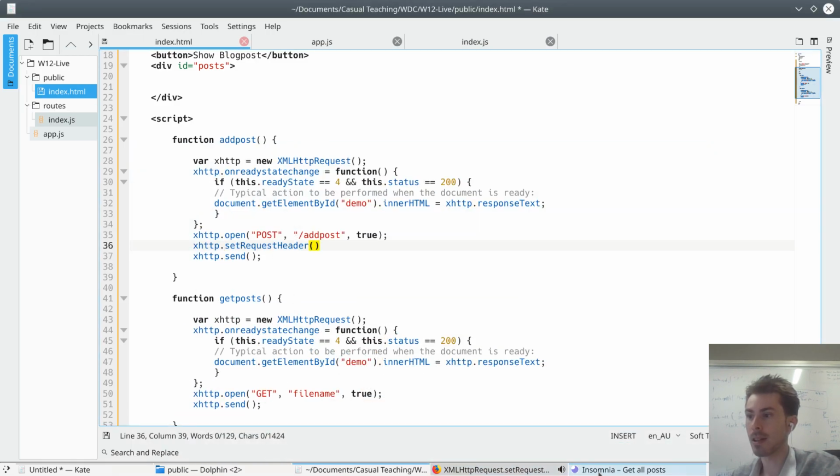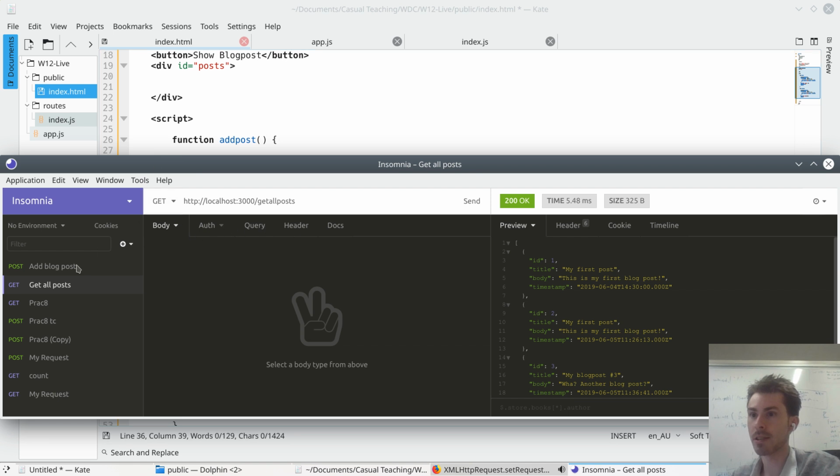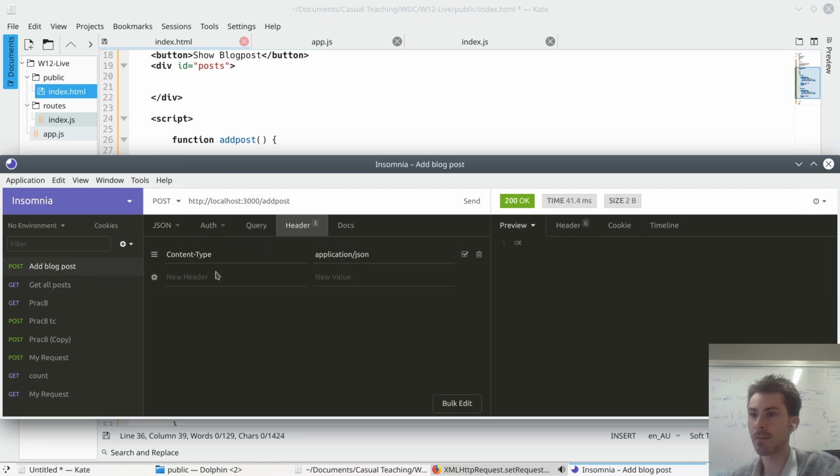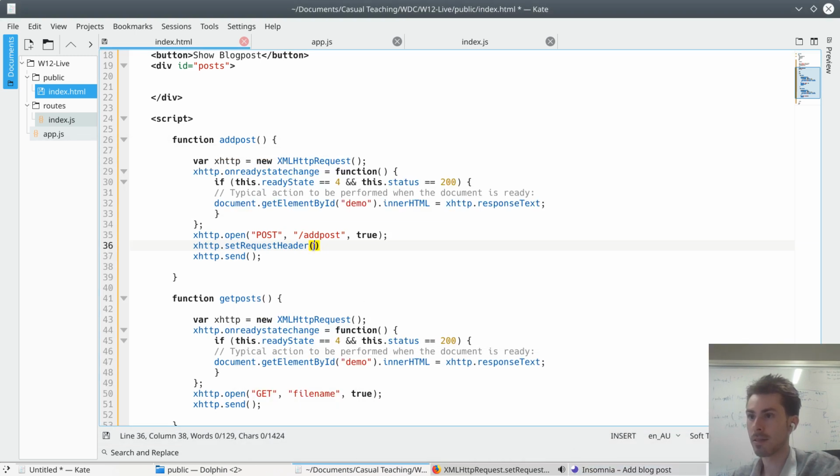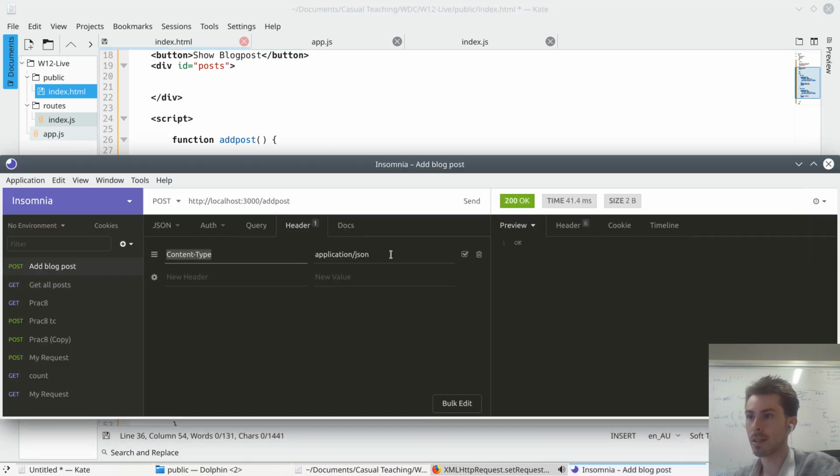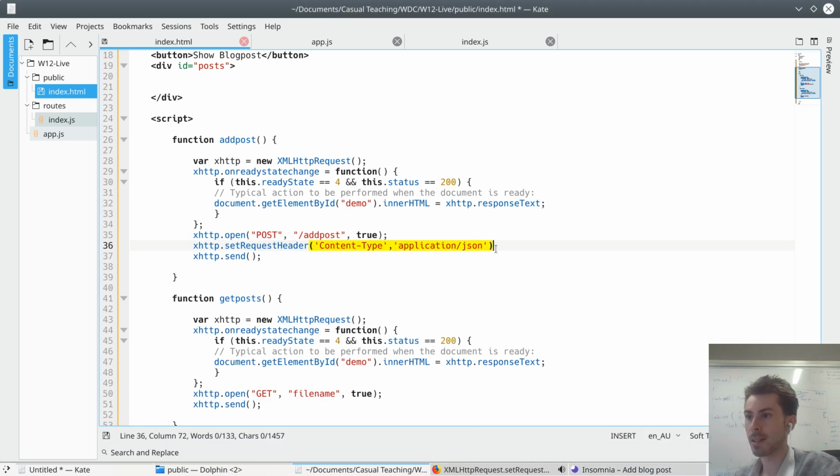Set request header, and what is the request header going to look like? It's going to match the convenient request header that we have in here. So we're going to set the content type header, content type to JSON, which looks like this. That's going to tell our web server that it's JSON that's coming in.